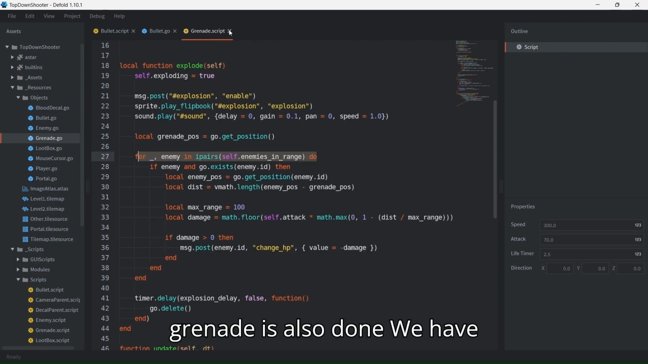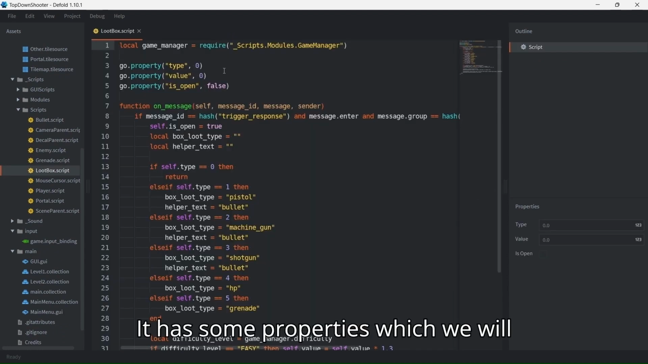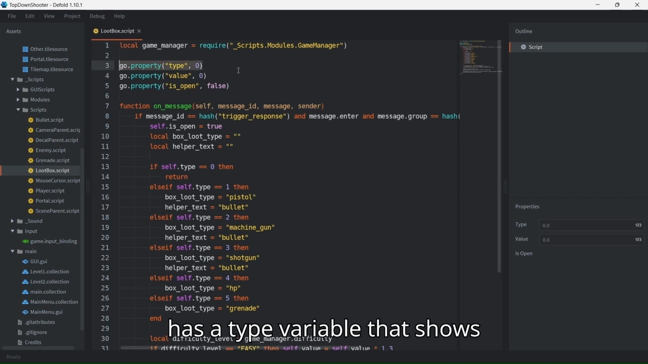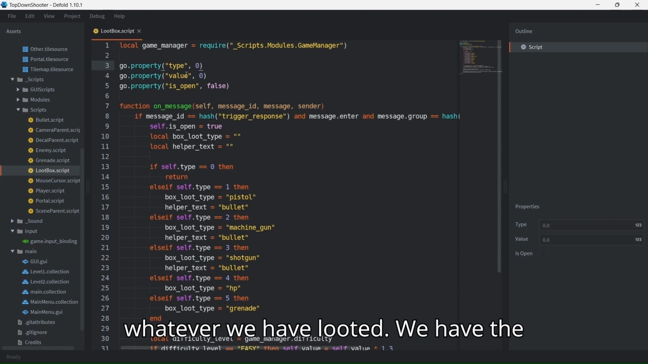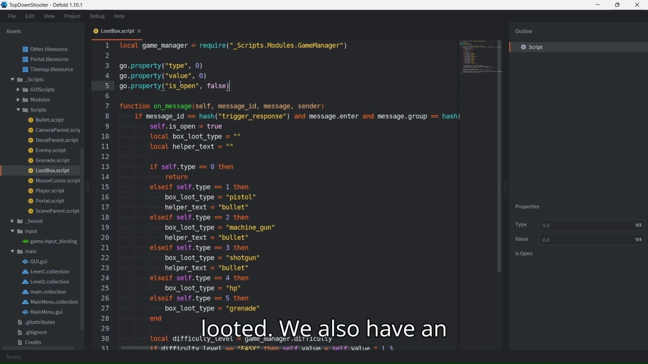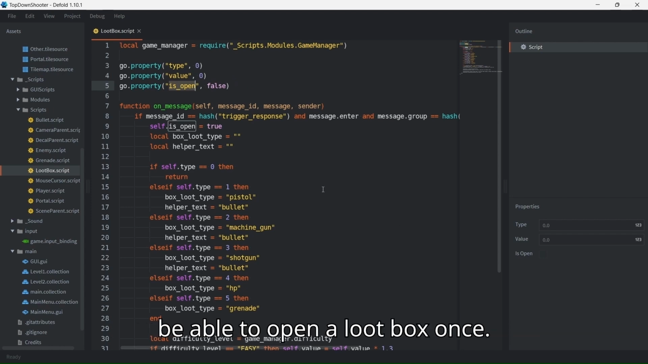Grenade is also done. We have the lootbox script. It has some properties which we will use to modify them on the scene. It requires the game manager because it uses difficulty settings. It has a type variable that shows whatever we have looted. We have the value, so how many bullets we have looted. And we also have an isOpen variable because we only want to be able to open a loot box once. So after we open it, we will set it to false, so we won't be able to open it.